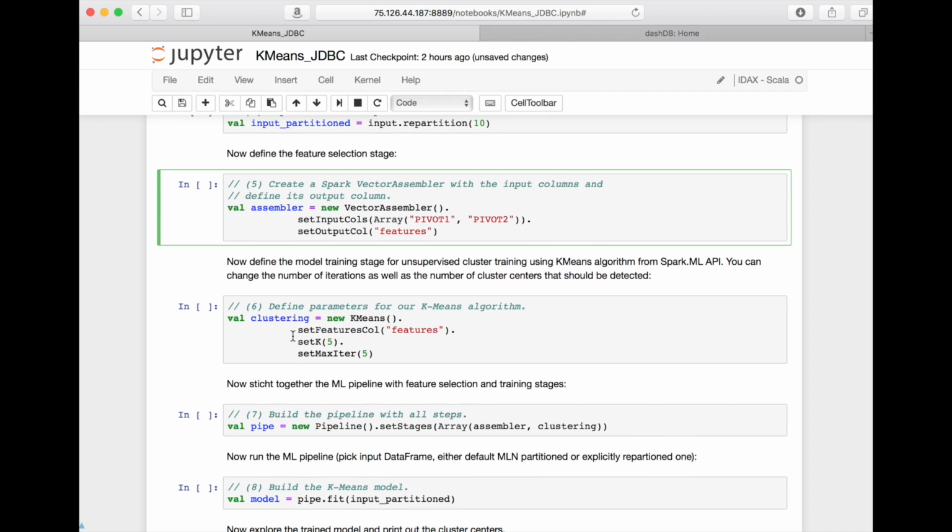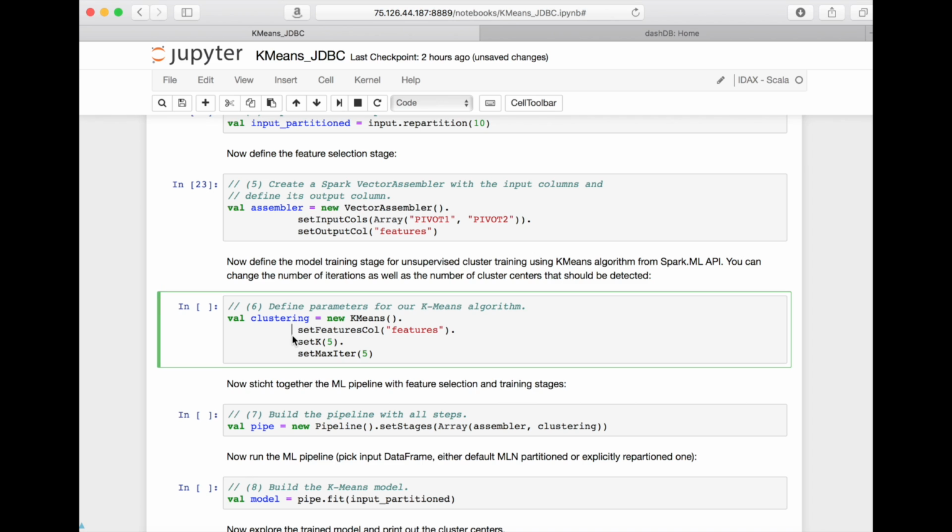Next, I'm using the standard Spark ML and ML pipeline API mechanisms in order to select the features, so the columns of the data frame that I want to train a machine learning model on, and I'm also selecting and setting up the machine learning algorithm. I'm using k-means, which is a clustering machine learning algorithm, and I'm configuring it to train 5 different groups of data.